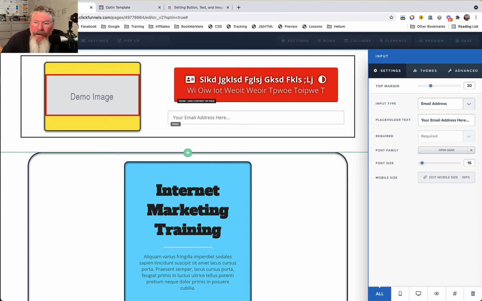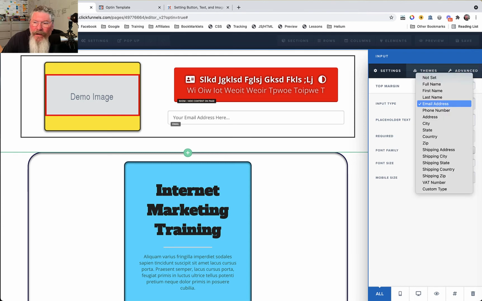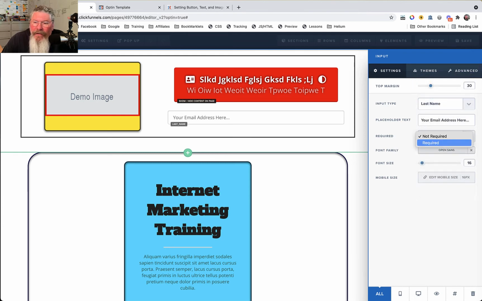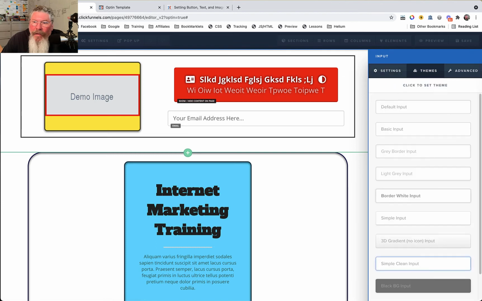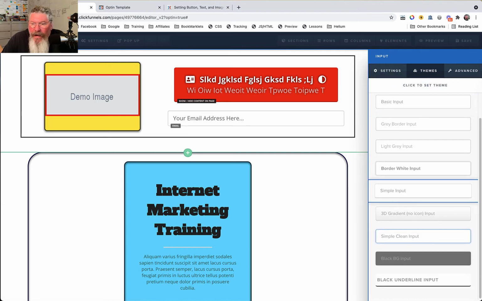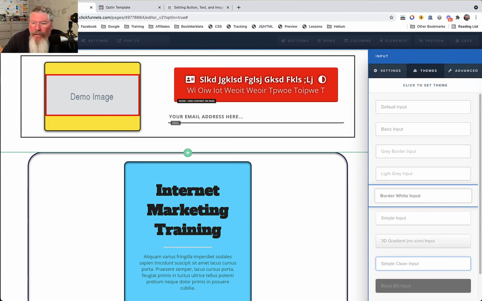And the placeholder text can be whatever you would like. That's what's going to show right here inside of the element. And as soon as we clicked on email address, it turned this to required, and there's no way you can click it and change it. If we go to last name, then you can decide whether you want it required or not. But the email address is always required if you're going to submit the page. Of course, we can change our font, we can change our font size, and we can change our mobile. Now here we have different themes again, different borders, different shadow on it. So come through and decide which one you would like to use, and let's just pick that one right there.